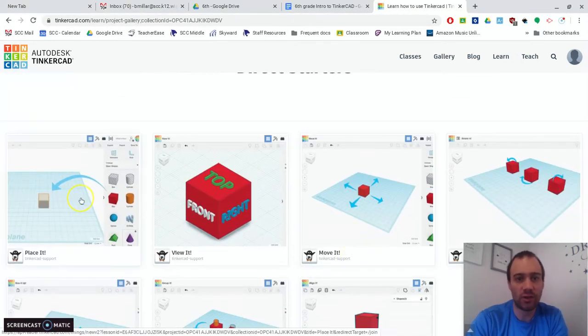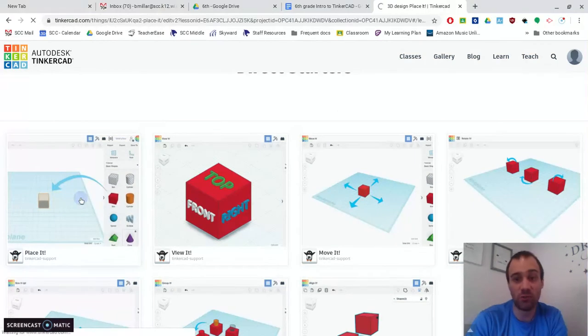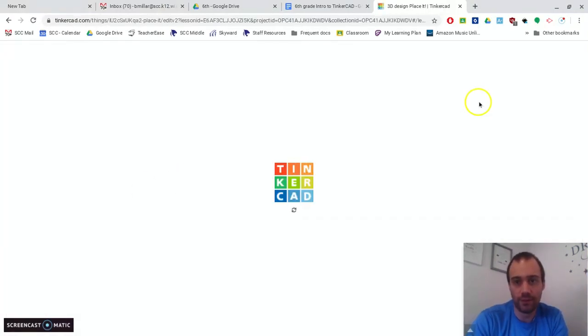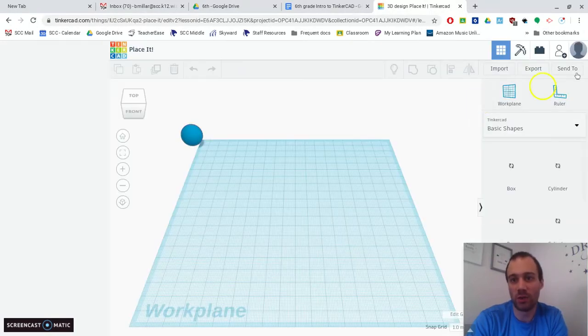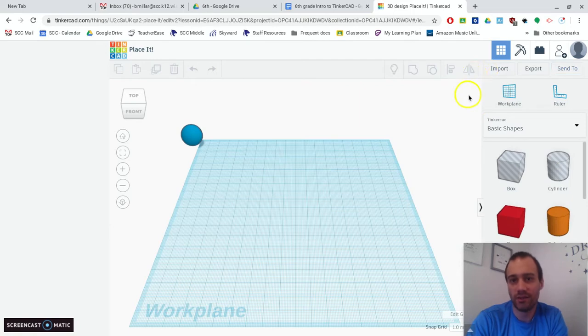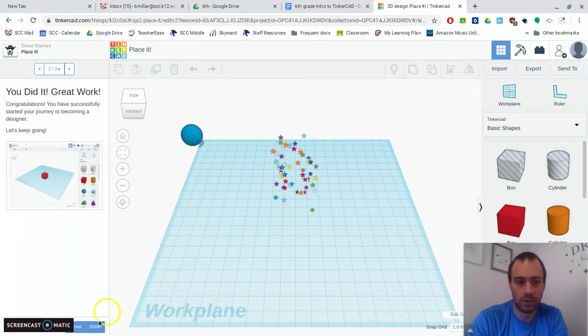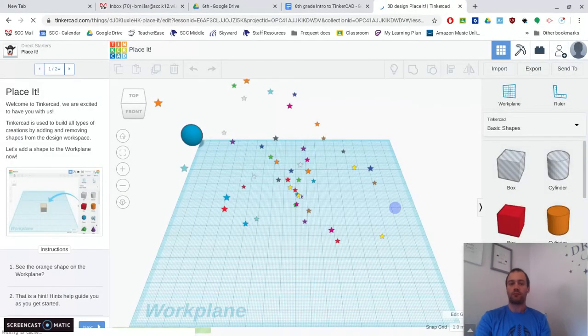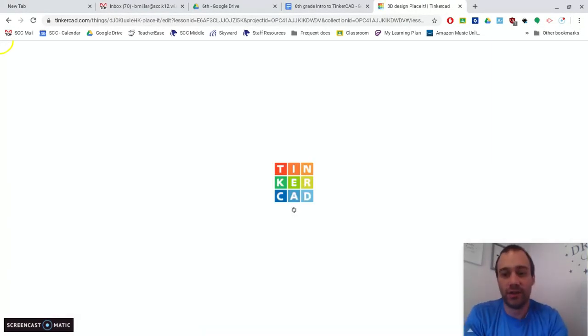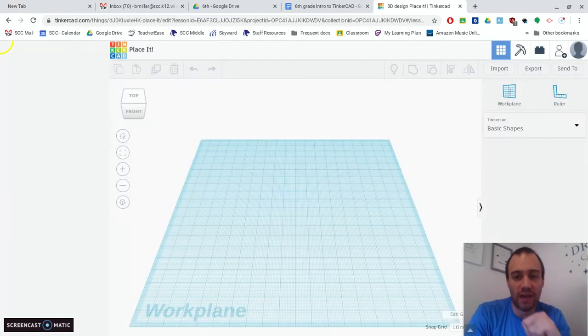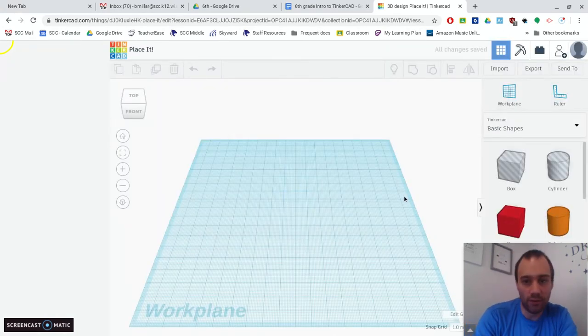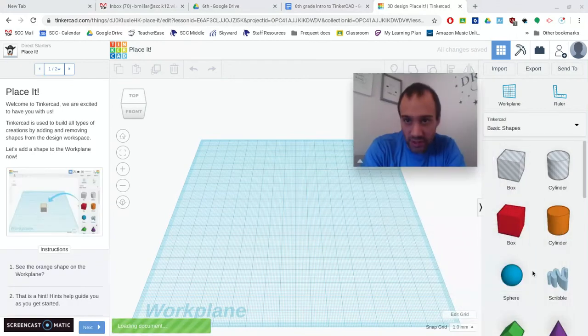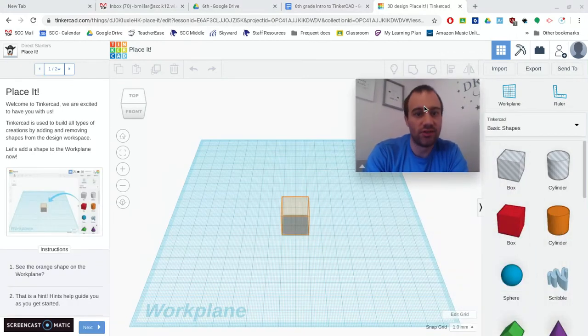So I'm going to go into this place it one right now, which is the first one on your list. I'm going to have to click a button to reset the progress that we currently have going on this one, because I'm going to show you a couple things with this. So all of the lessons and all of the starters have directions on the left side of the screen, which you'll see coming up here right now. I'm also going to move my camera so you'll be able to see stuff a little bit better.